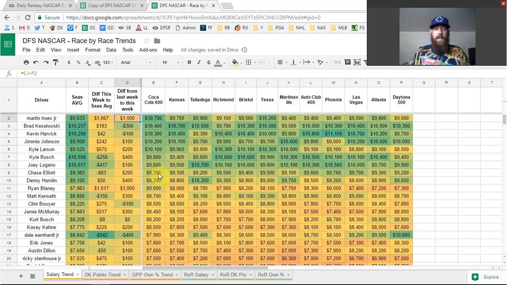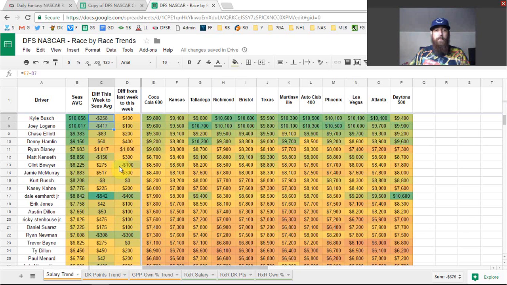So a couple guys that stand out here. The biggest one's going to be Dale Earnhardt Jr. He's down $400 from last week and almost $1,000 below his season average. So that's really nice value with the 88 this week. Two guys in kind of the top end, Kyle Busch and Joey Logano. As you'll see, they're going to be two of my favorite drivers. They come in under 10K, and they both got salaries underneath their season average as well.